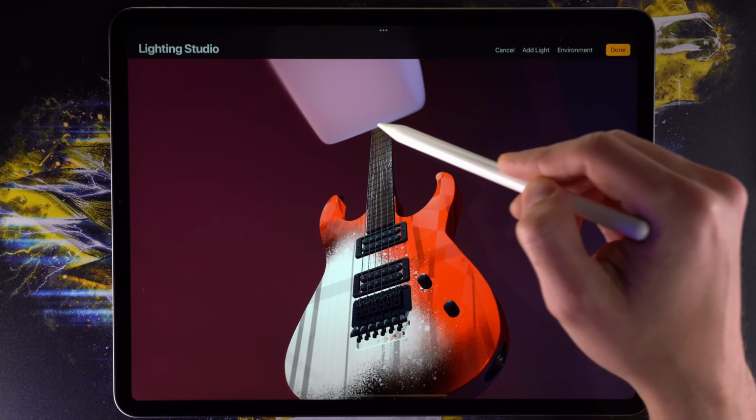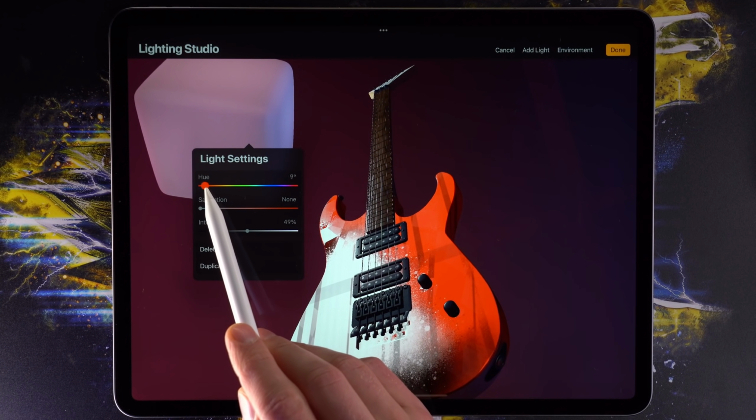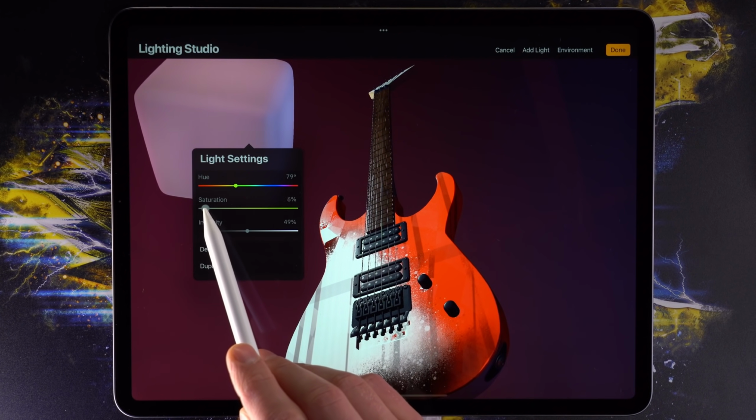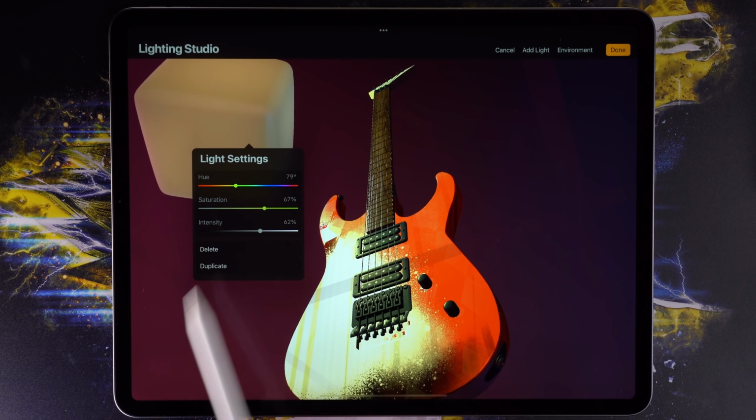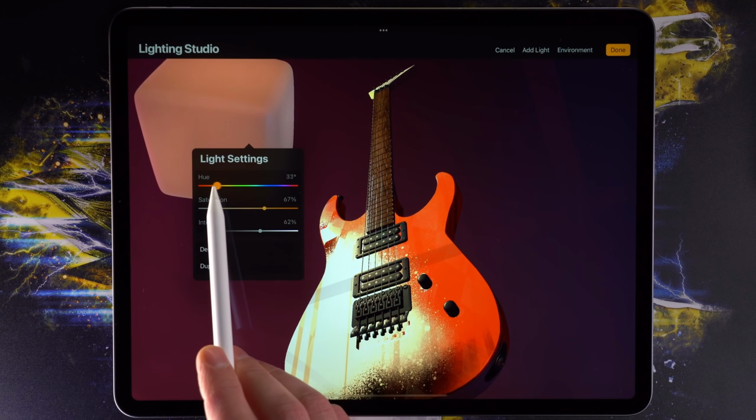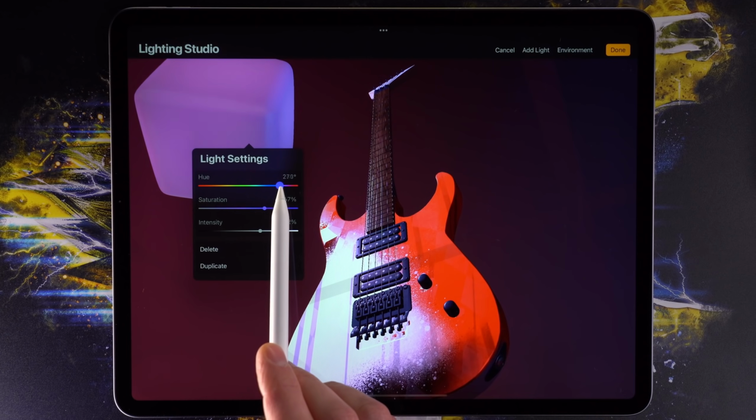And what is nice about the way that they've implemented that is you can simply tap on any of these light boxes and adjust it in a number of different ways. We can control things like intensity of the light from the box, what color it is, and more. I just love the way that they've done this. It's such a nice and intuitive way of manipulating these light sources.